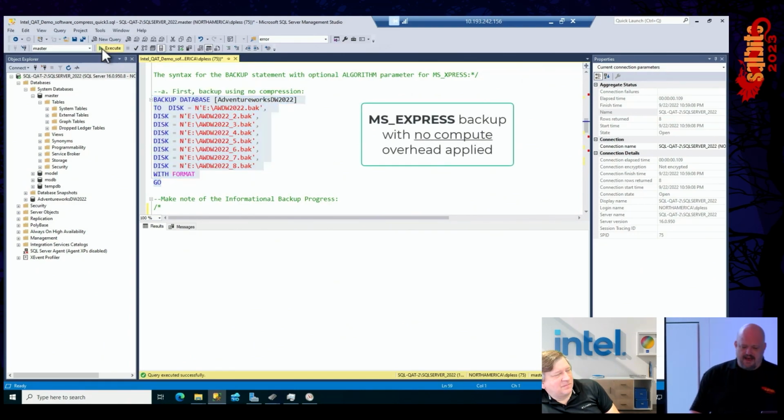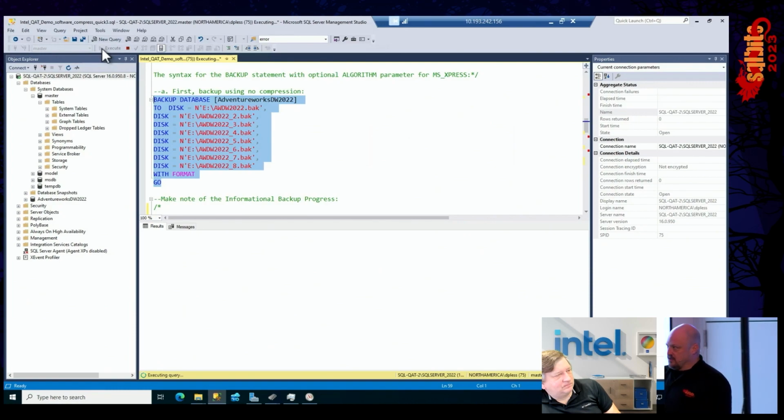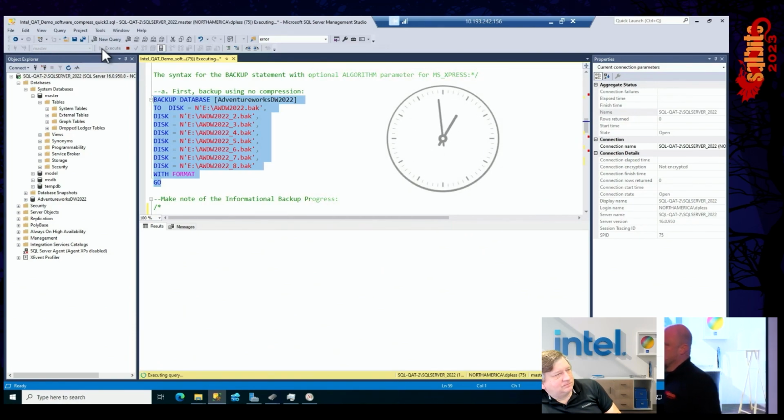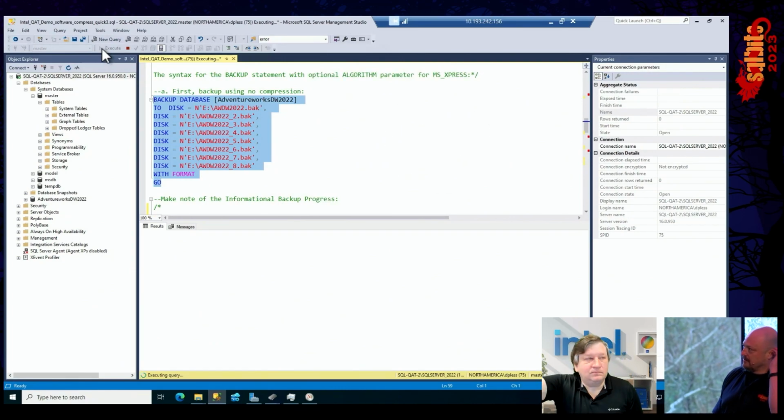I'm going to do a quick baseline, and I'm doing a backup with no compute overhead being applied. This is important. It's just a baseline, right? So I like to bake a cake. This is my way of baking a cake, y'all.